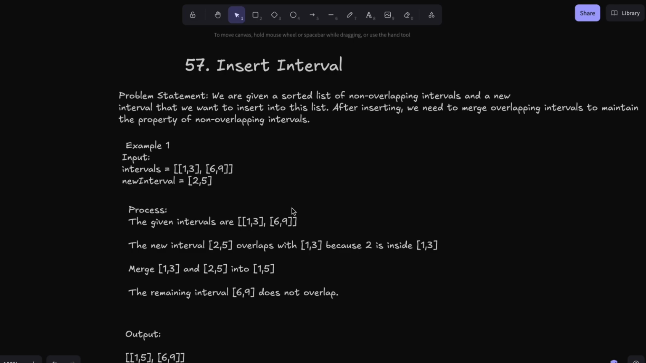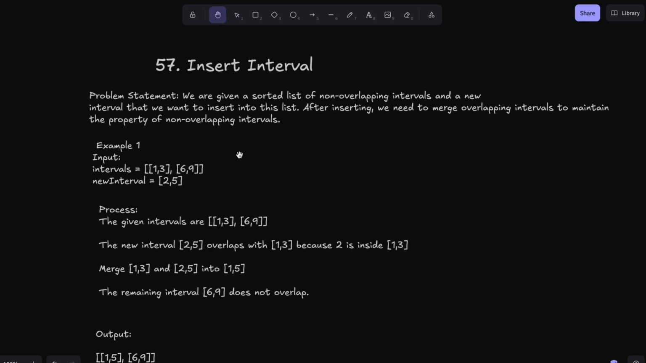Today we are back with one more problem related to intervals. It is there in the LeetCode Blind 75 SDE sheet. The name of the problem is Insert Interval. We will go through the problem statement first.